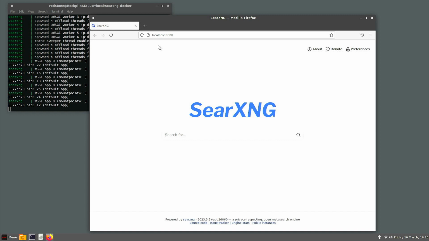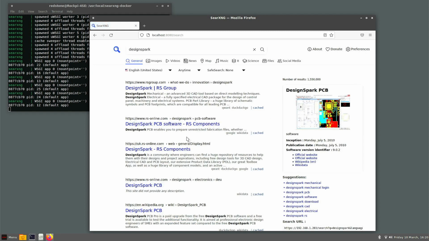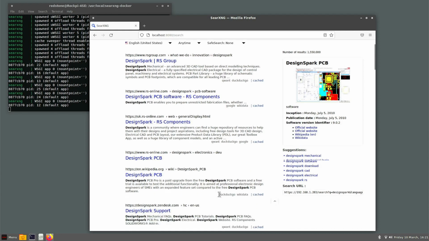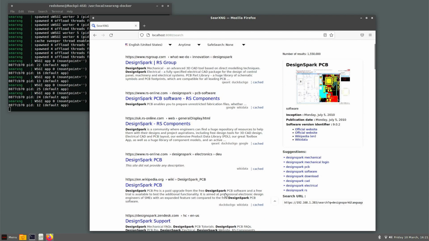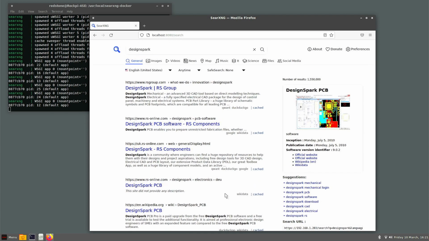And let's try it out. Let's look for something. And there's our results. And we can see that we've got them from Google, from Wikidata, Qwant. I'm not sure what Qwant is. I don't think I've used that before. DuckDuckGo. So you can see our results are aggregated from quite a few different servers.